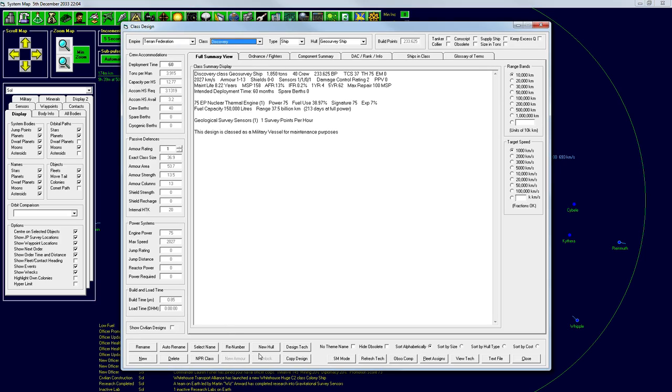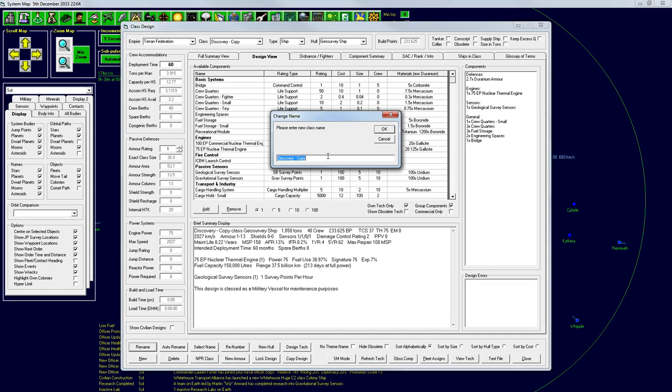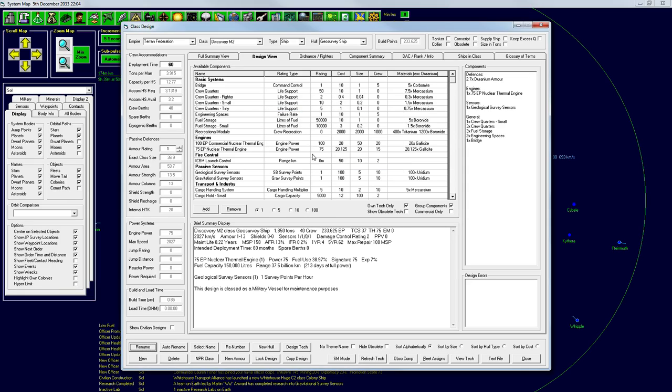So I want to take the discovery class, copy the discovery class, and we can now add in gravitational survey sensors, which are going to allow us to survey. And notice how it costs the exact same amount of iridium. This is what I was hoping was going to work out. So we're going to design a ship. We're going to call it the Discovery Mark II, probably, since this is going to be a little bit better at stuff. Actually, you know what? Maybe we should just have a second class.